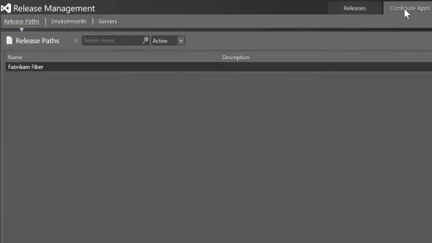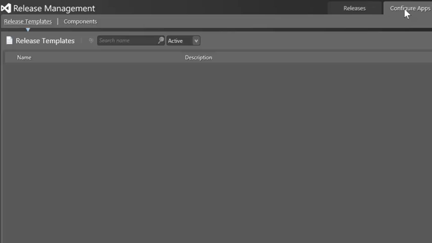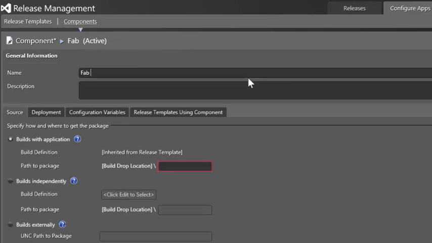Let's go to configure apps. I'm going to move to components, and we're going to create a new component. This is the Fab Fiber website. We can give it a description if we want to. And here we can specify that this builds with the application. The build definition is inherited from the release template, and we're going to use this location, path to package, to find where to get the source files from.